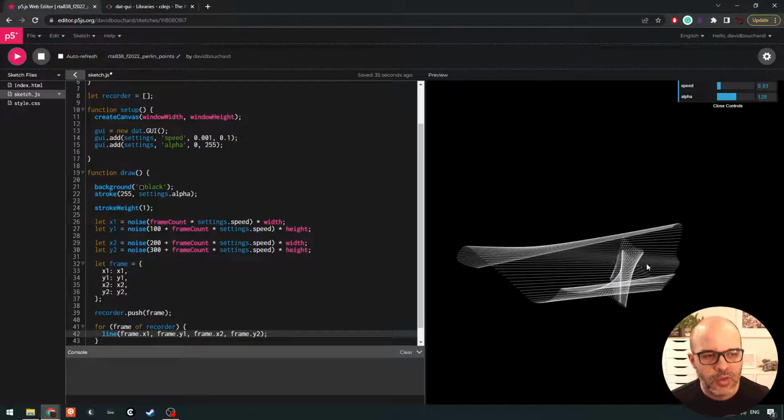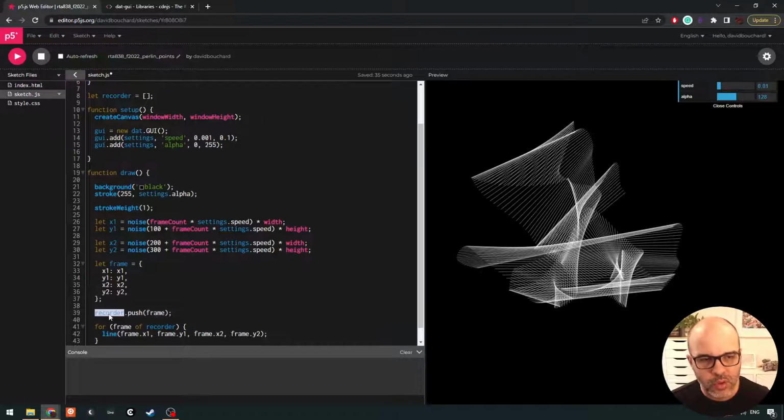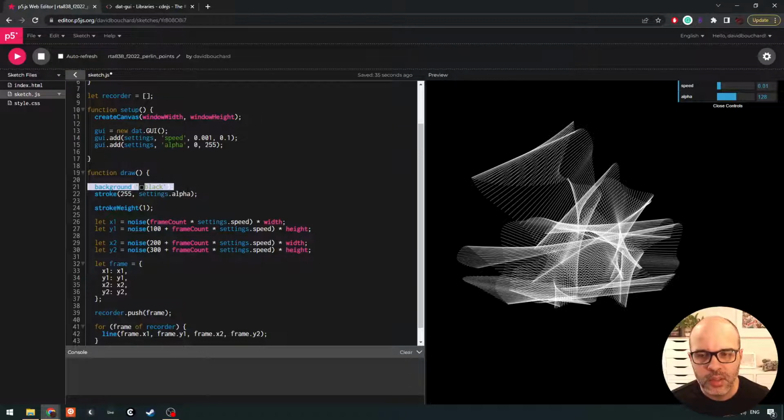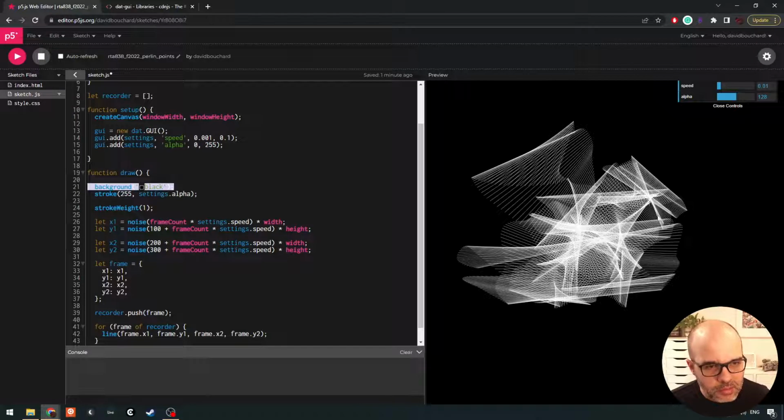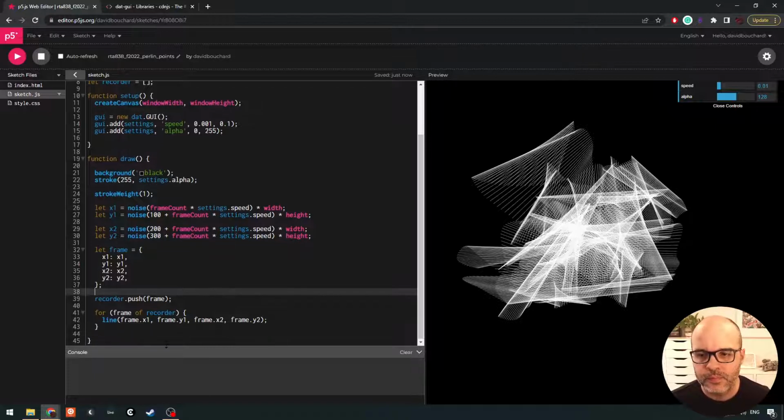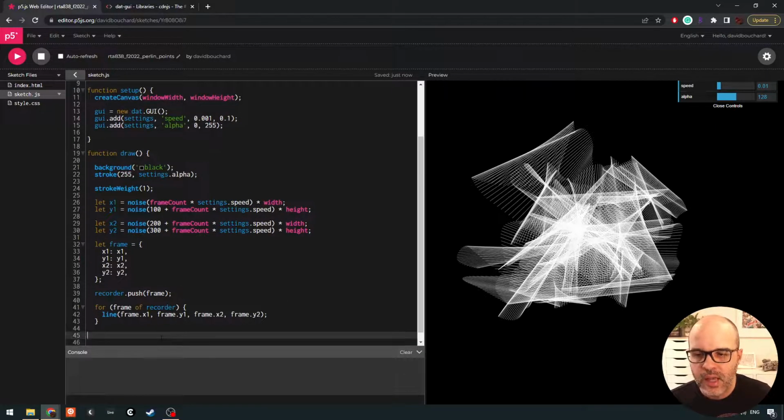So right now it looks the same, okay, because we are just forever adding frames to this recorder array. But the big difference is we are clearing the background at the beginning of draw here. So we are in fact recording the motion of the points that we had, and we are redrawing the entire image in each frame. Okay, so that's a very important distinction. If you don't believe me, we could just add a circle.